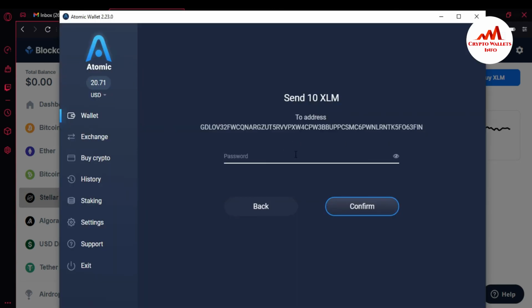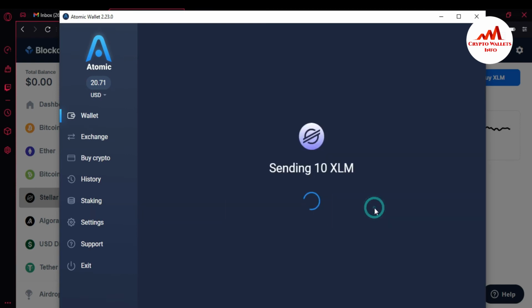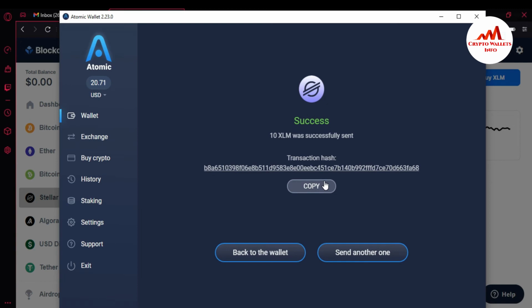Now I'm going to enter my password because my wallet is password protected. If I make any transaction, I must enter my password here. Just simply confirm, sending 10 XLM from my Atomic wallet to my blockchain account. As you can see here, I have successfully sent 10 XLM from my Atomic wallet to blockchain.